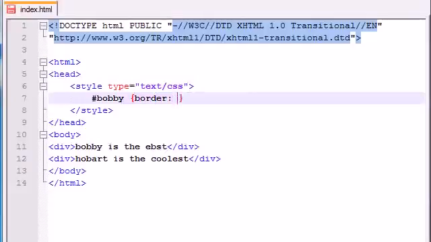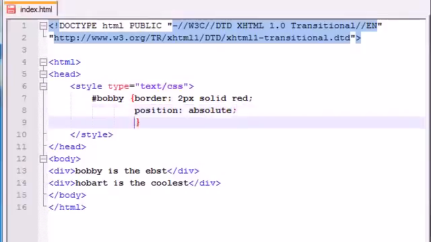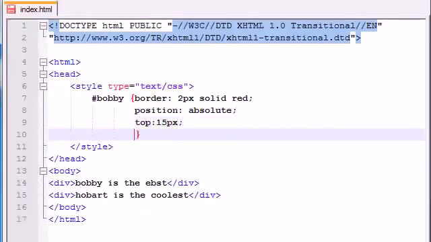And now I'm going to throw you guys for a loop and add that position thing that we don't know what it means yet, but I'm going to clear it up in a few tutorials. Absolute, definitely spelled it wrong. Absolute, that's a little better. And let's go ahead and take this div and move it down 15 pixels. So top, move it 15 pixels from the top, and move it let's say 25 pixels from the left.